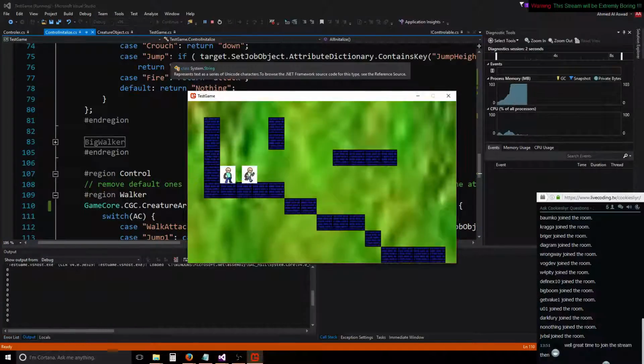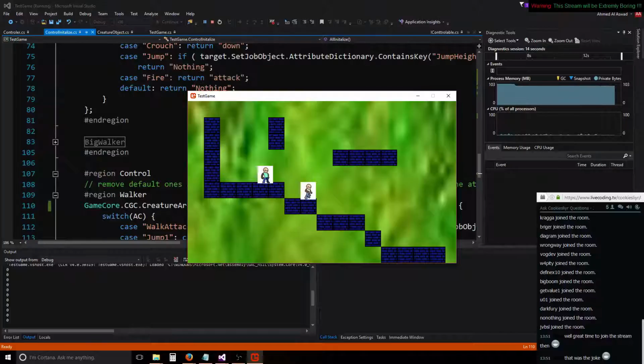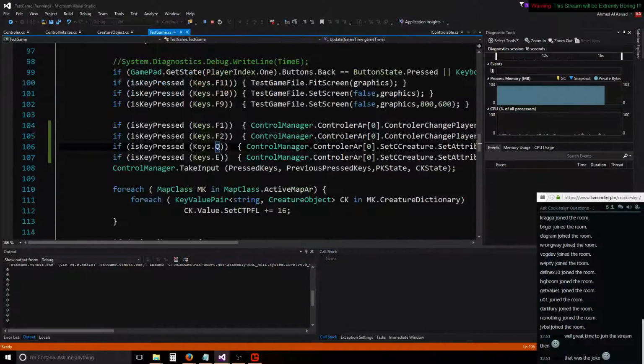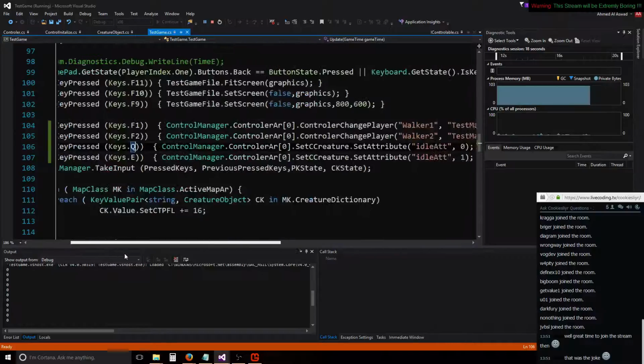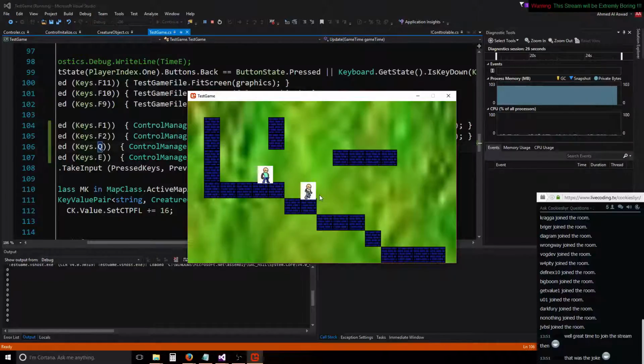I was adding a feature to choose a different animation result based on an attribute of the creature. So I made the keyboard change the idle attribute into 0 and 1. The funny part is, Walker 1 doesn't have it. This guy doesn't have the attribute. So if I click this key, it will crash actually. Oh, nope, it just ignored me, because it doesn't have the attribute.